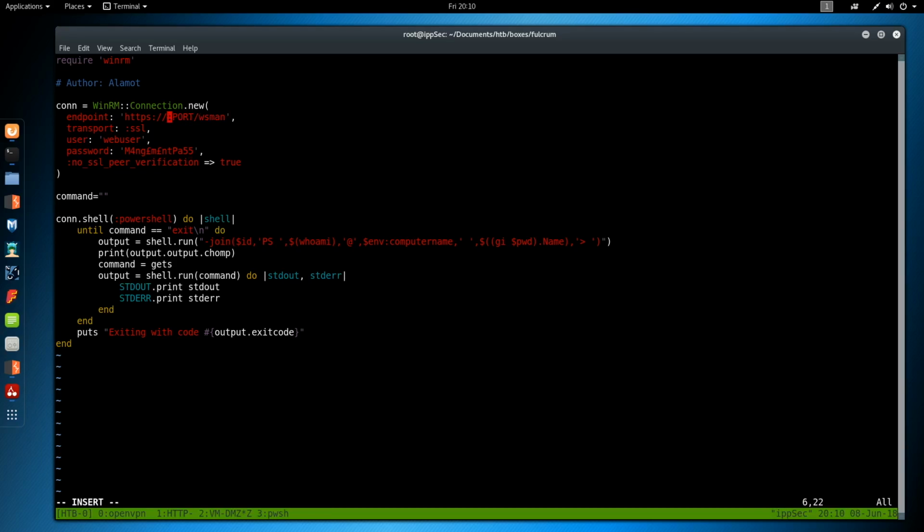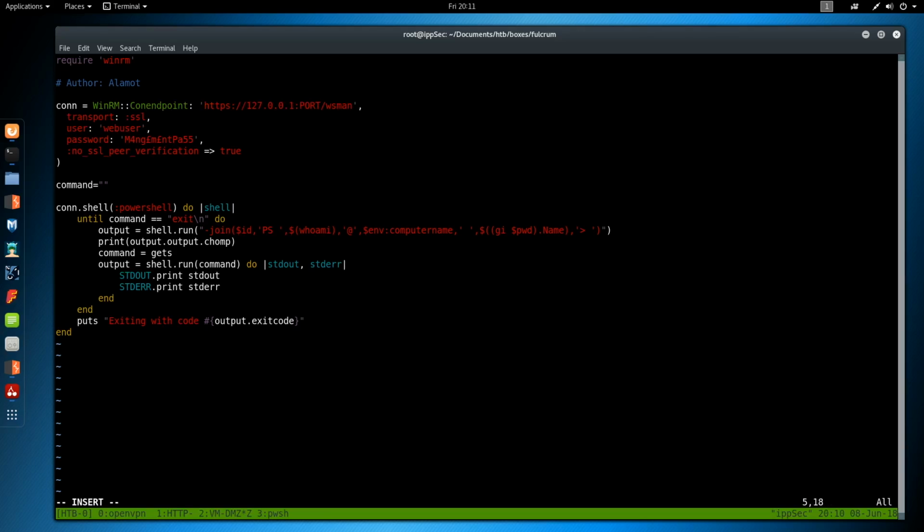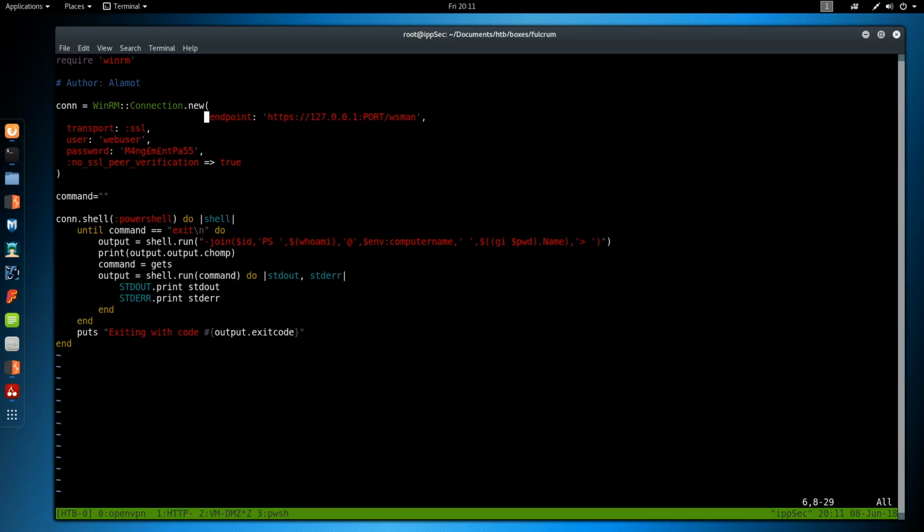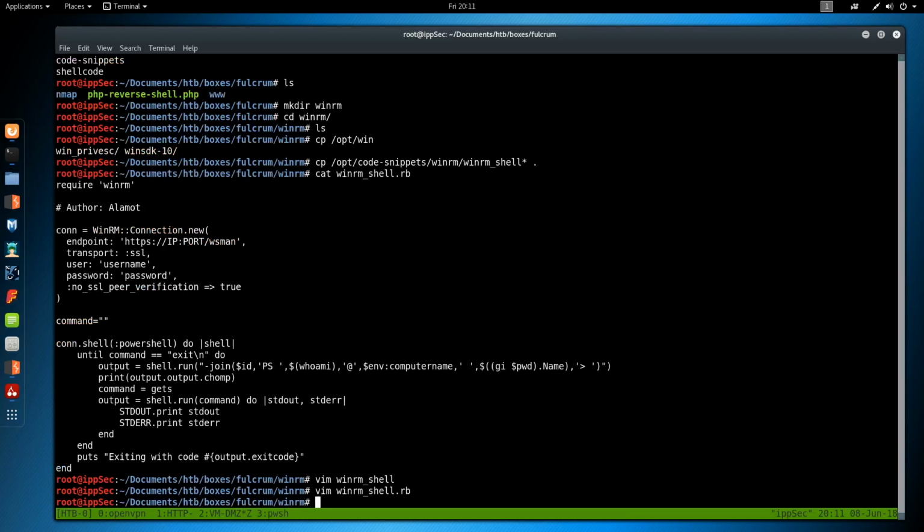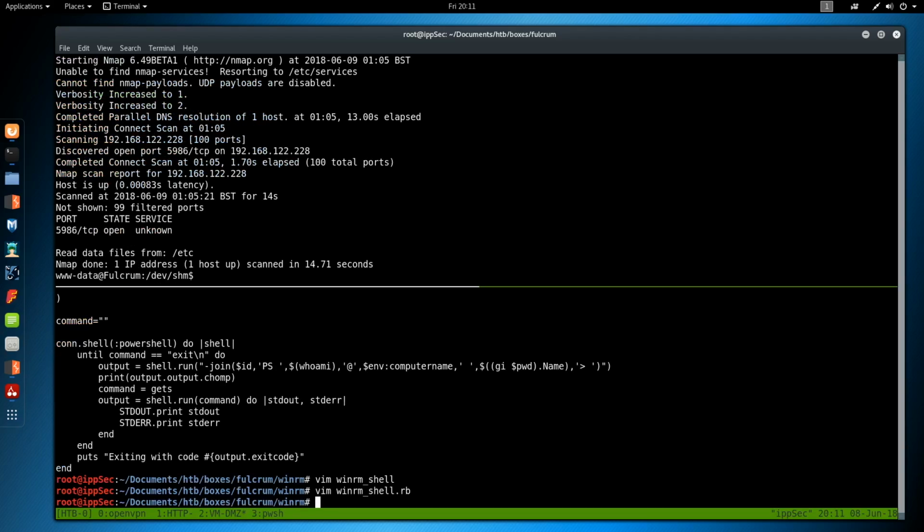So we're going to have to do a port forward because we can't reach the 192 subnet. Oh no, that was bad. So I did 127.0.0.1, which is myself. We'll do port 5986 still. And then let's go and do a reverse shell.